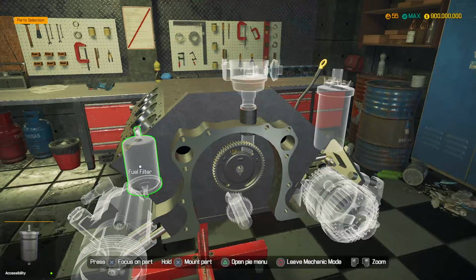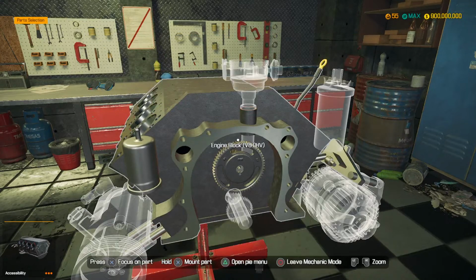Next up, we're going to go for the fuel filter. The fuel filter cleans dirt and rust particles from the fuel before entering the engine, because if you have those nasty particles and stuff, it can tear up the internal mechanisms.